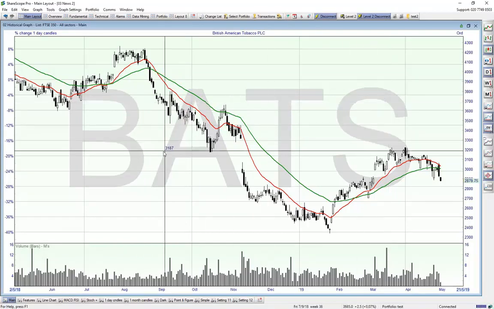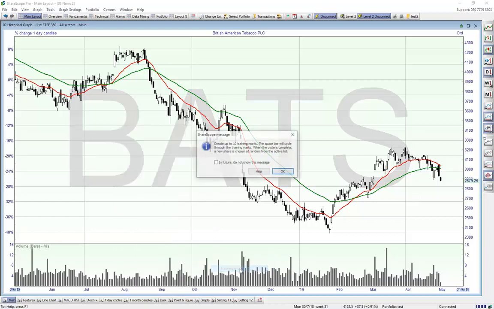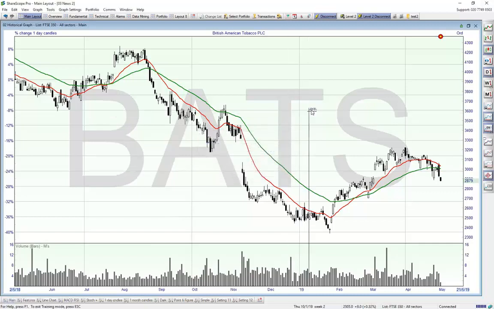ShareScope has this feature called, under alternative modes, training mode. So right click on the graph, go under alternative modes and training mode. If you're using ShareScope Gold, it won't say alternative modes, it will just say training mode on the main menu. Click on it and a little warning will open up explaining what it does, but we'll ignore that because I'll explain this to you.